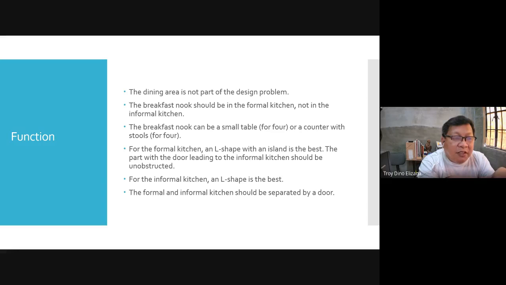And then the formal and informal kitchen should be separated by a door. I noticed that a lot of you do not use a door. One reason why we have a separate kitchen is that we want to hide the messy stuff, the messy part of the house. So if you don't have a door there, people get to see what's inside. And sometimes you cook something, a surprise, etc.